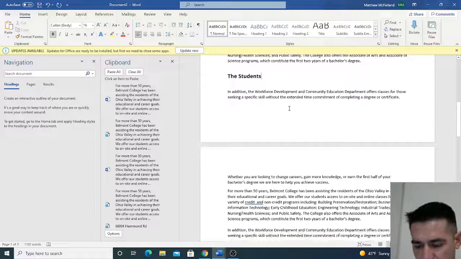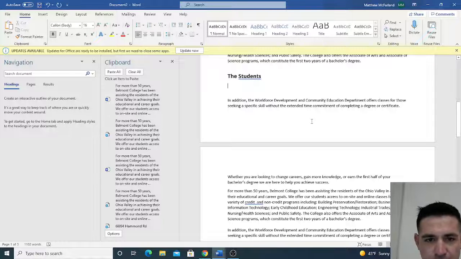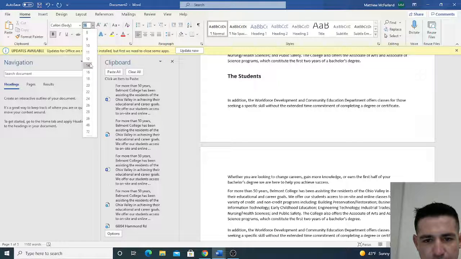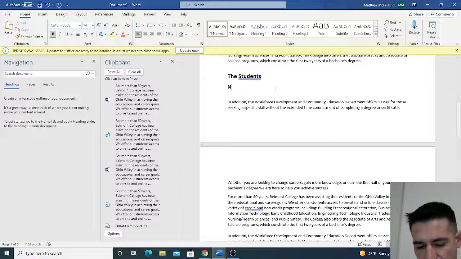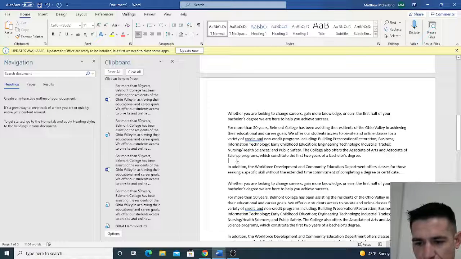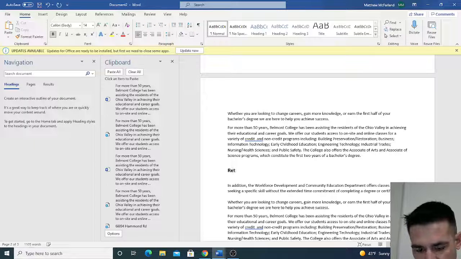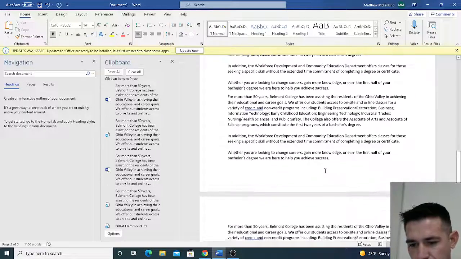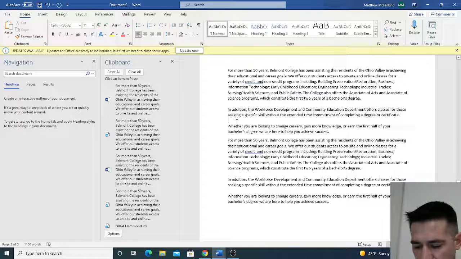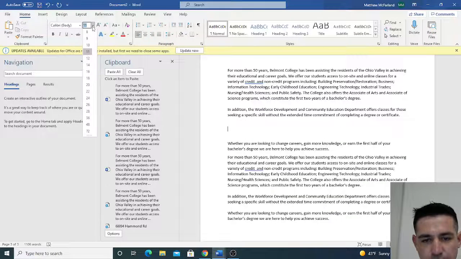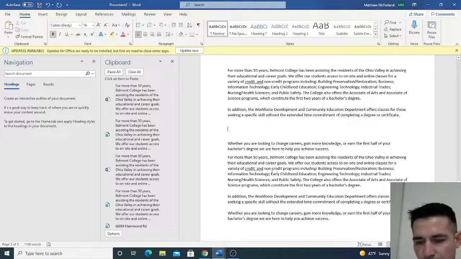And maybe under the students we have some subcategories. Let's take it down to 14, and we'll do new students. And then maybe down here we can have 14. We'll have returning students. And then what's one more thing we can say about Belmont? How about the food? This would be another one of the heading ones.